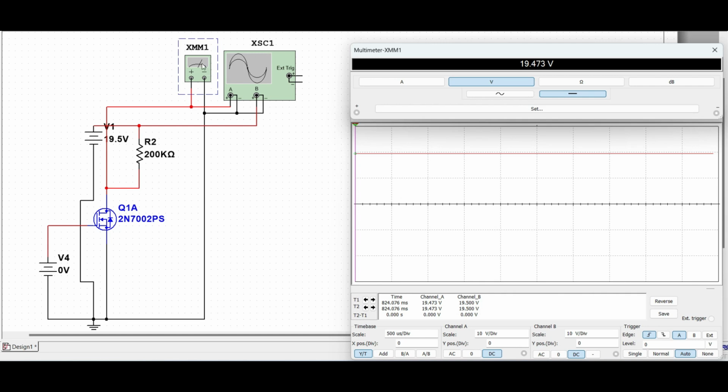Now what I did here, I connected the multimeter to this. Here, after this resistor, the same point is connected to channel A of this oscilloscope, means DSO. The other channel, B, is connected to the source. So what will be the action when the gate voltage comes, and what will be the action here and here? These two things I will show in the oscilloscope as well as the multimeter.